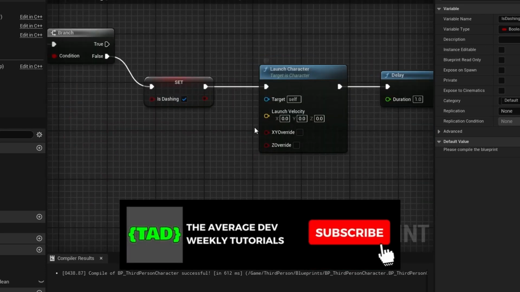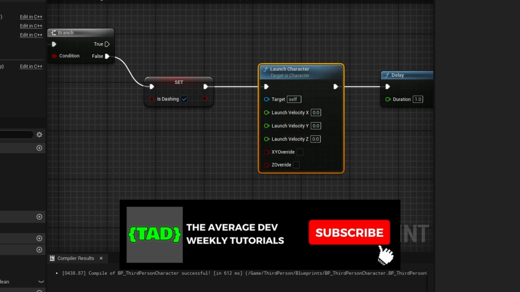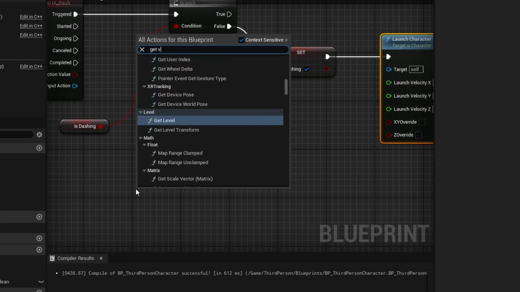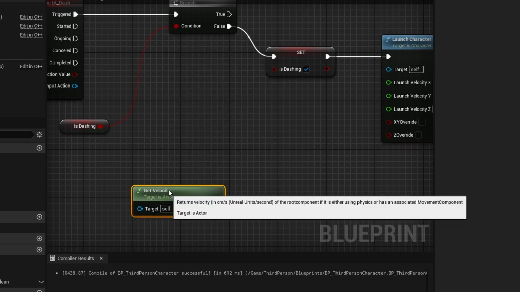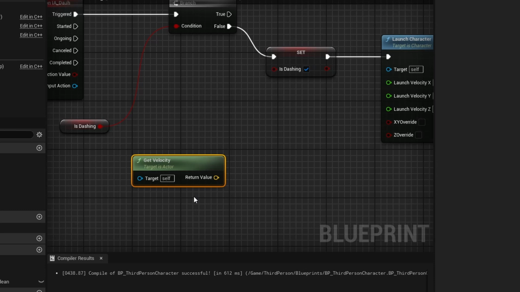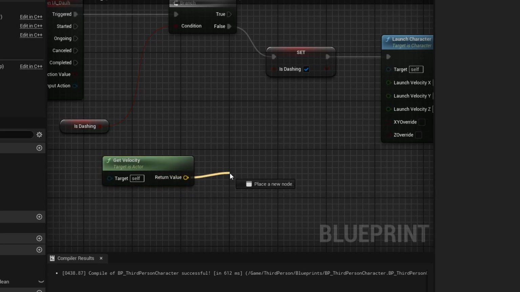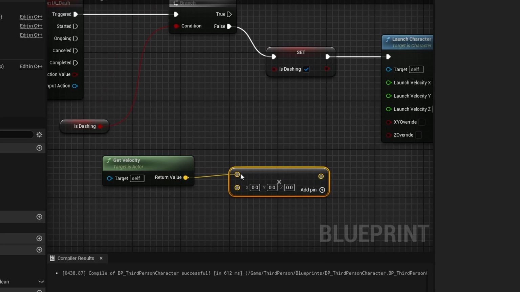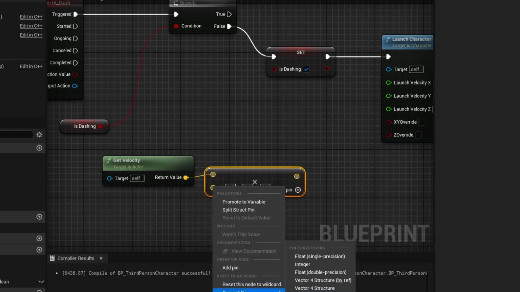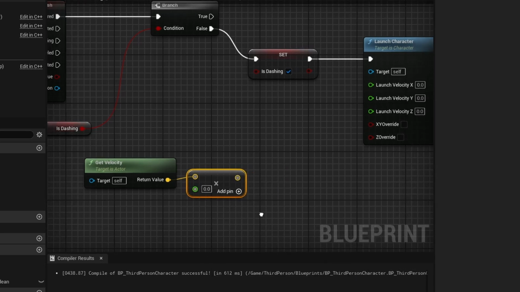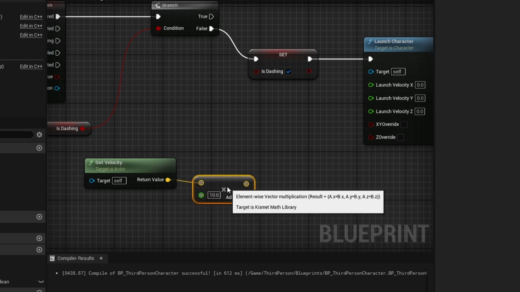Alright, so now to set up the launch character, you want to right click launch velocity, split struct pin, right click and do get velocity. This will get the current velocity of our character, like the direction it's traveling and stuff like that. And you want to drag off of this and do a multiply. And right click this, convert pin, and you want to convert it to a float like that. And this you can multiply by however far you want to launch the character. I'm just going to say probably like 10 or maybe 15, probably 10, just for a simple short dash.